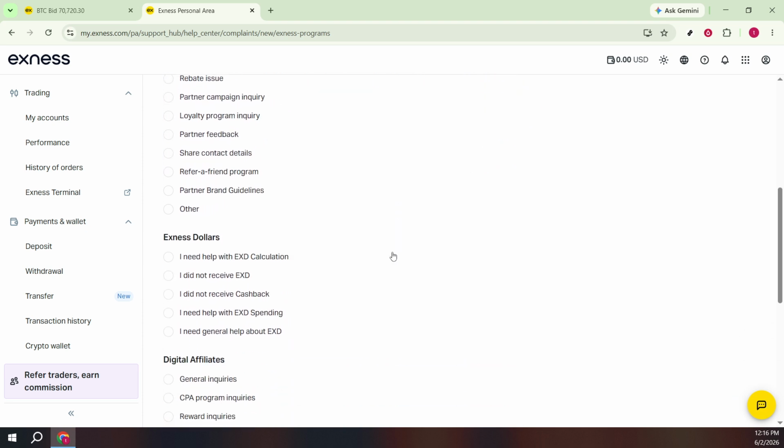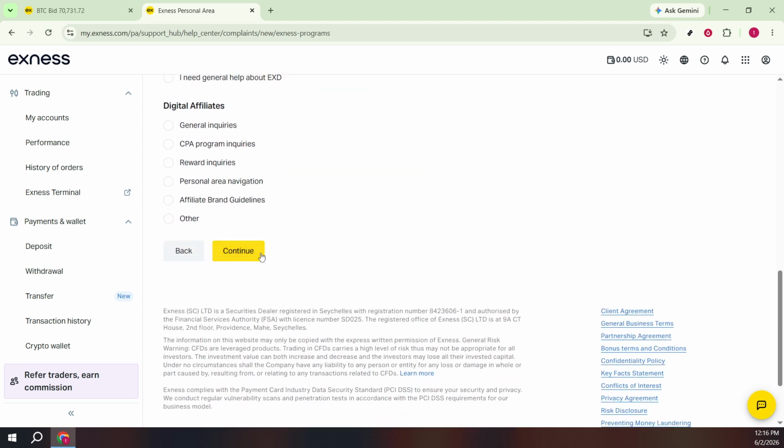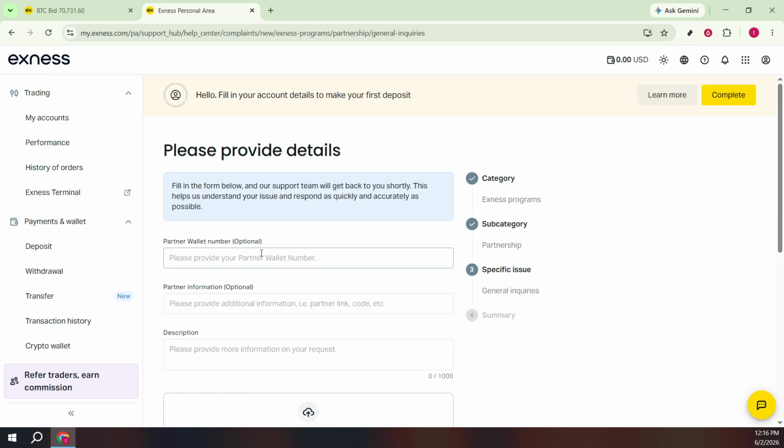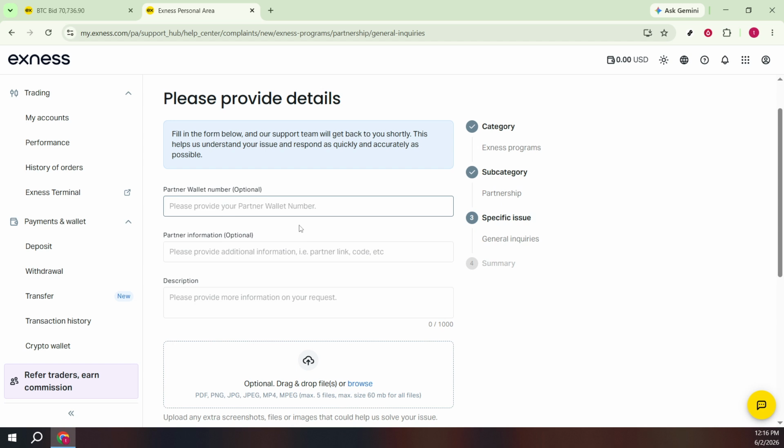You'll now see the ticket form. If you have it, you can enter the partner wallet number. This is optional but helps the support team identify the partner. There's also a field for partner information, which is optional as well. Use it to add the partner's public details or code if you have them.